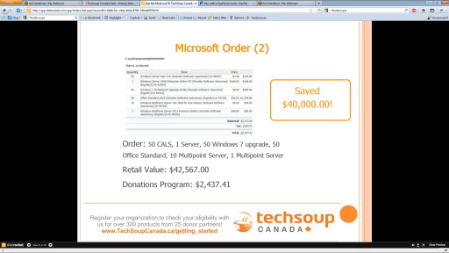As you can see, they've ordered 50 Office standards, 50 CALs that go with your server, 50 Windows 7 upgrades. So it's almost like they're setting up an entire organization or maybe launching a project. And here's where we love to see how much money you can actually save through the donations program. These guys saved over 40 grand by maximizing that Microsoft order. So that's pretty phenomenal. So this is where you want to plan and really think out your needs so that you make that one order count.